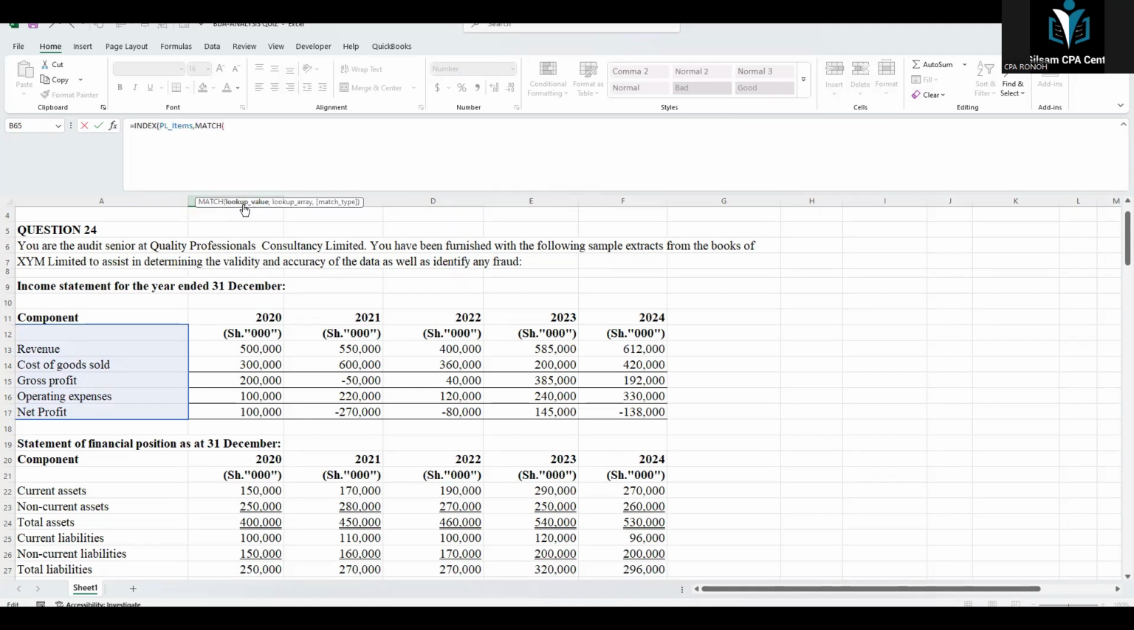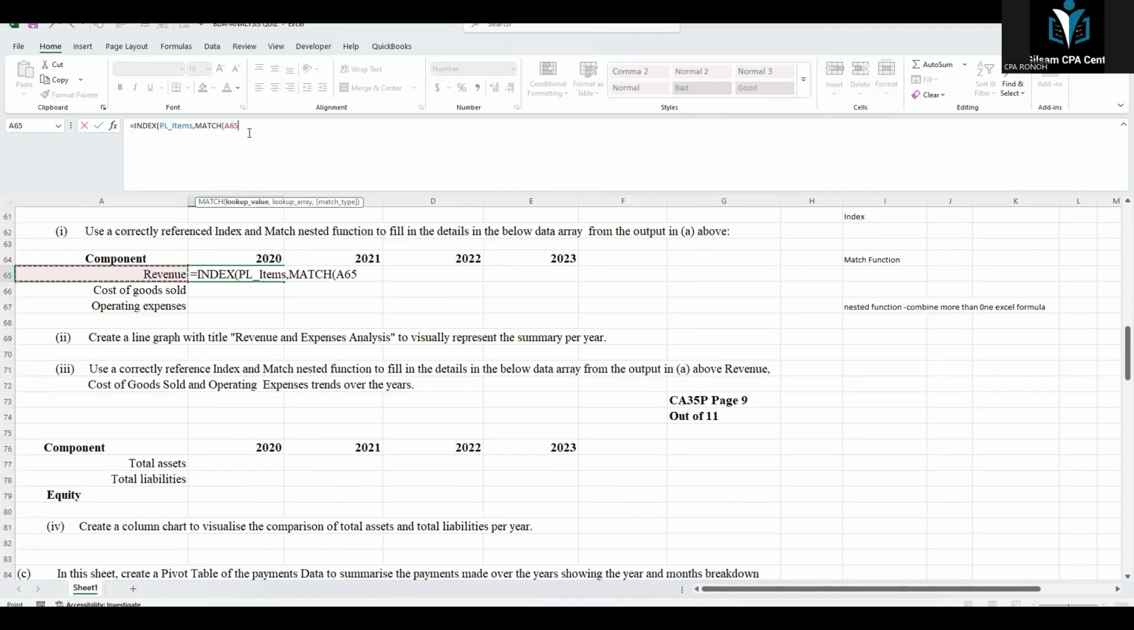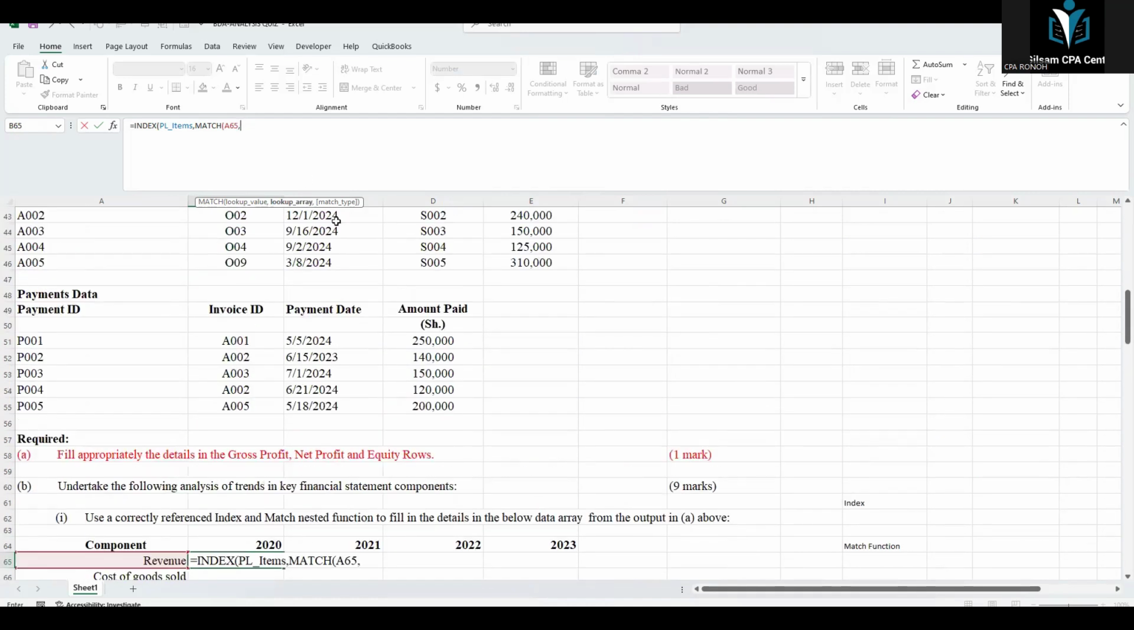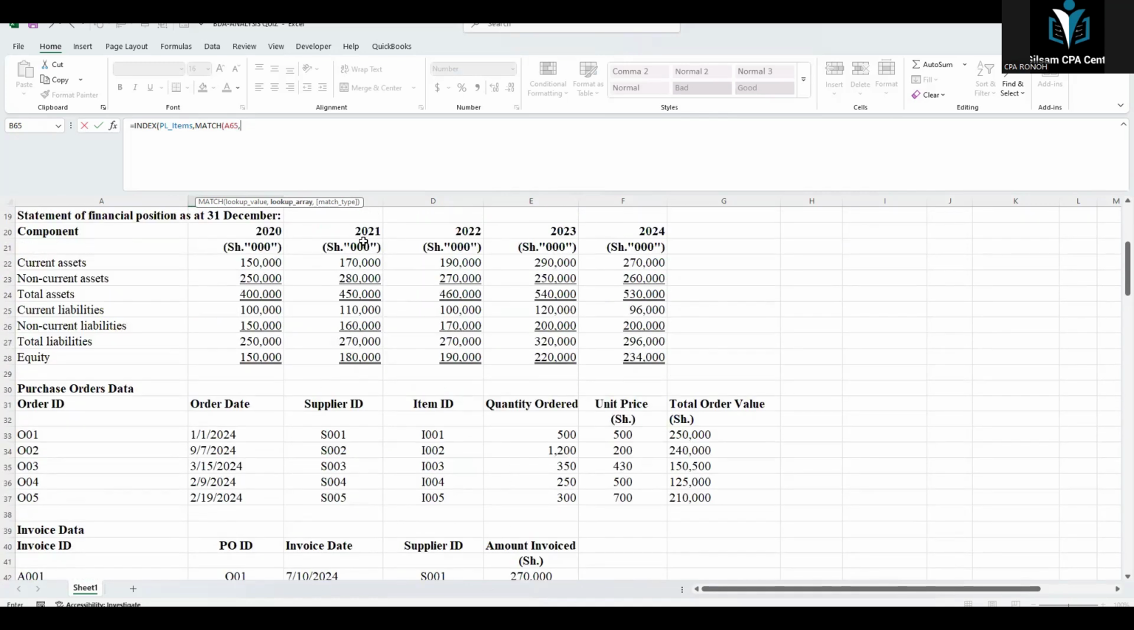The match will ask you the lookup value. So our lookup value is this revenue, comma, the lookup array, we are looking it from the data. We had said PL data, and that comma, exact or false, enter, accept.